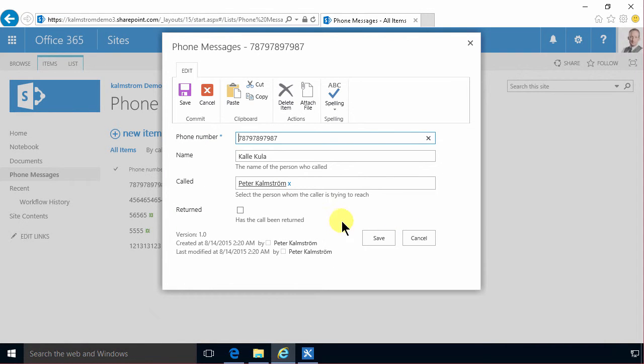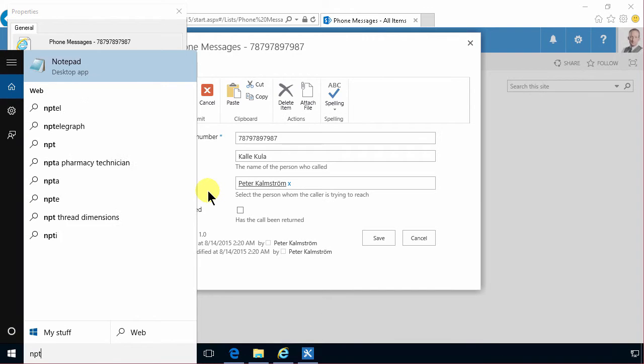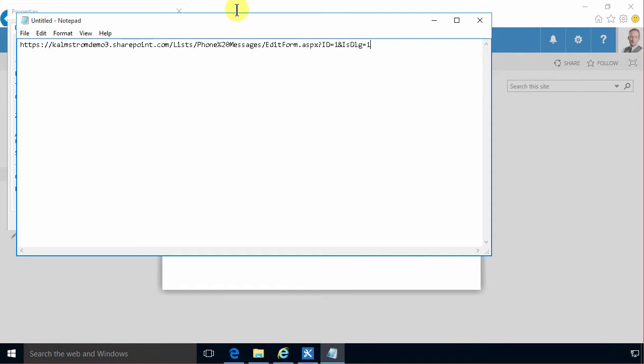If I go into properties of this URL here, you'll see that, let's examine this, and we can put that in Notepad so that we can review it easier. Let's look at that link now. As you see, it's pointing to the lists, phone messages, the edit form, and then it's displaying the ID, and then it's also sending the dialog here.